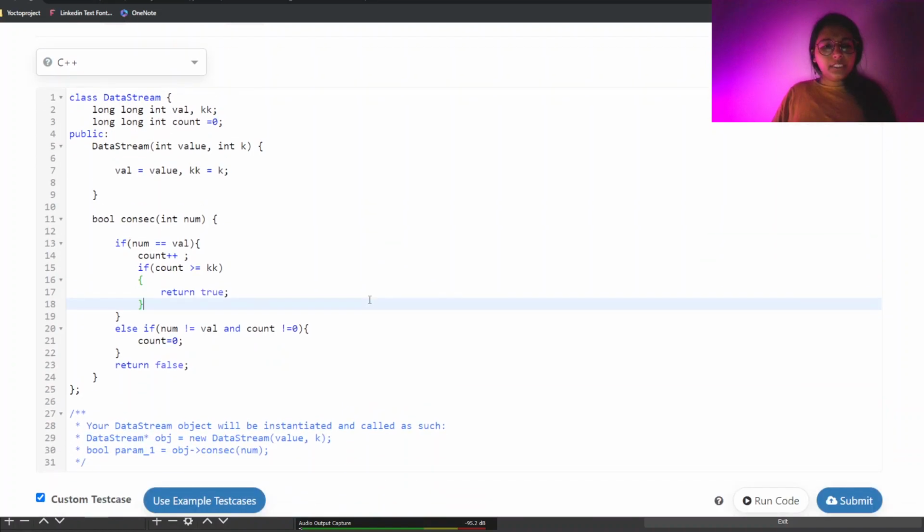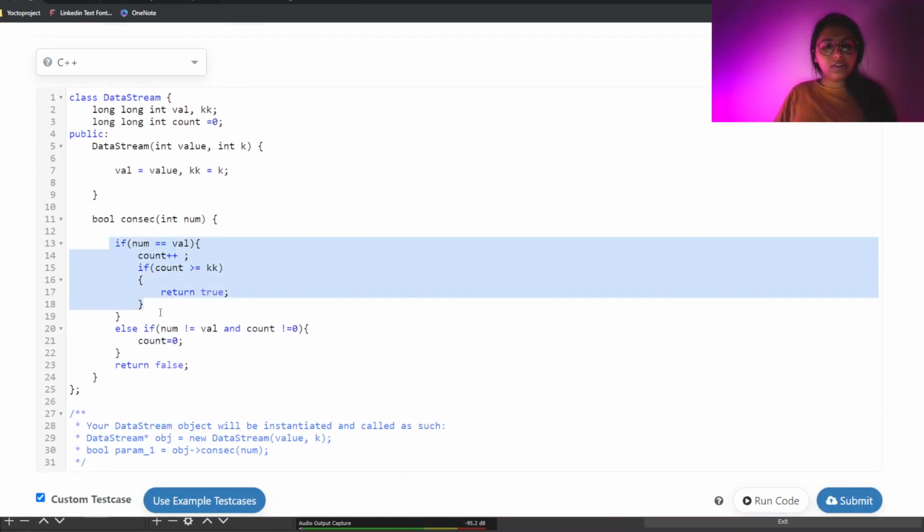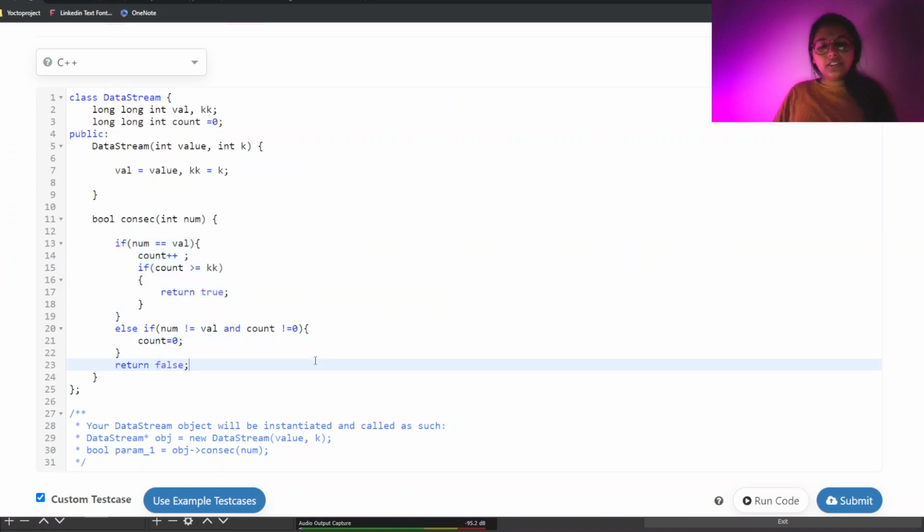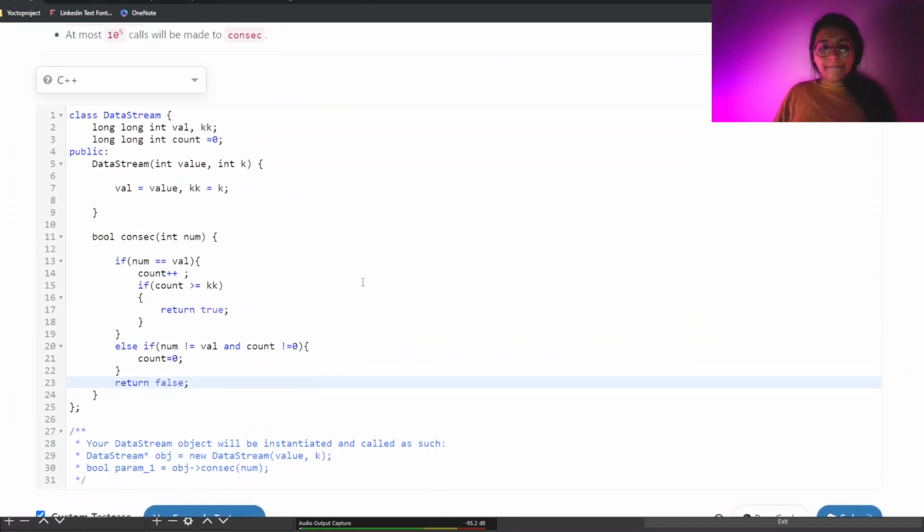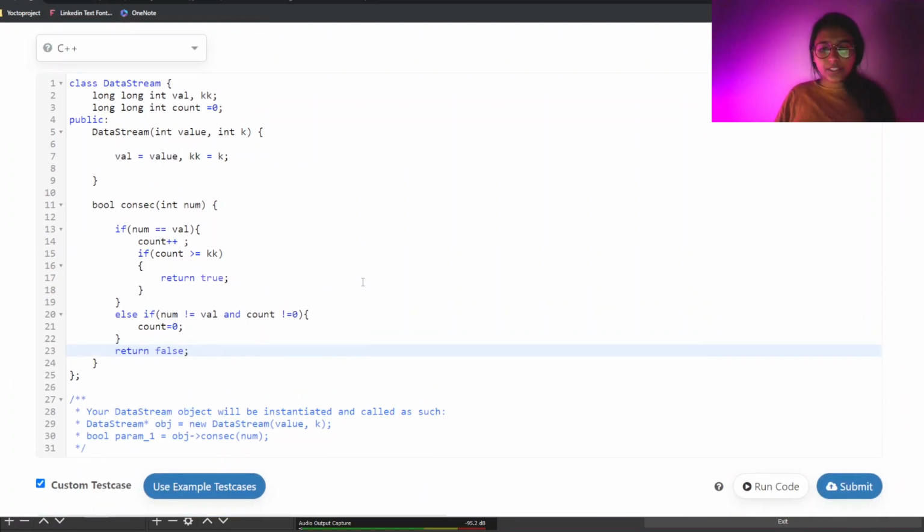About the time complexity and space complexity, here we can directly see that there are if and else conditions. So the time complexity is order of 1, and the space complexity is also order of 1. So this was all for this question.